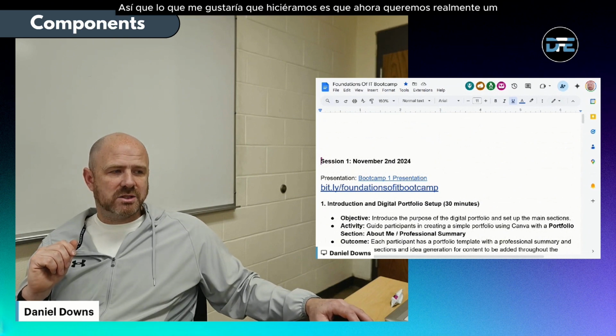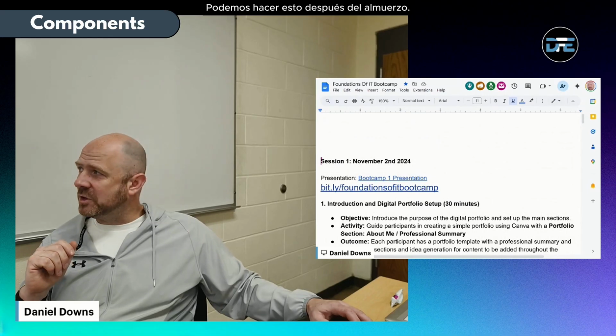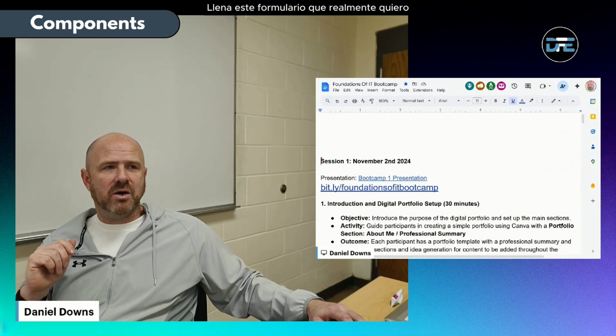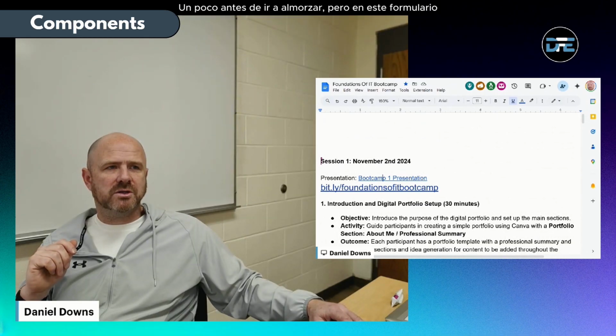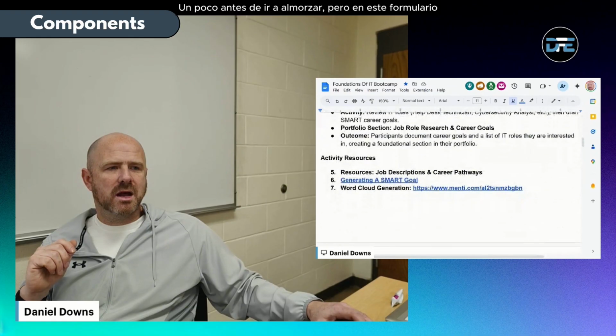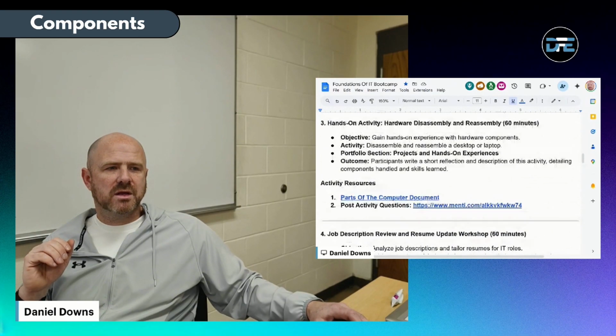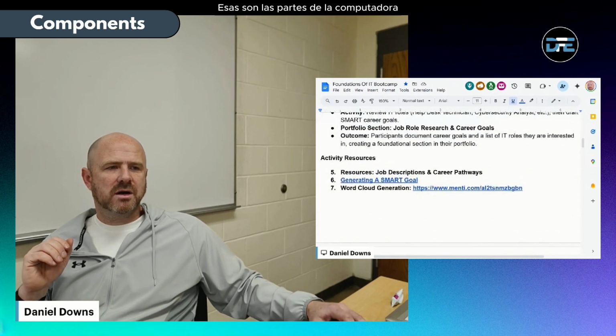So what I'd like us to do is, we can do this after lunch, fill out this form. I actually want to play with the computers a little bit before we go to lunch. But on this form, I'm just going to look at the questions quick. That's the parts of the computer.